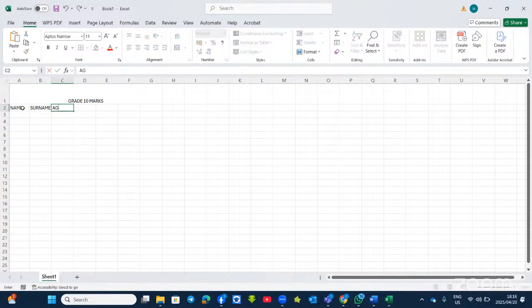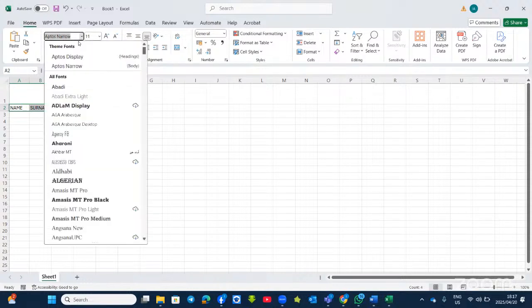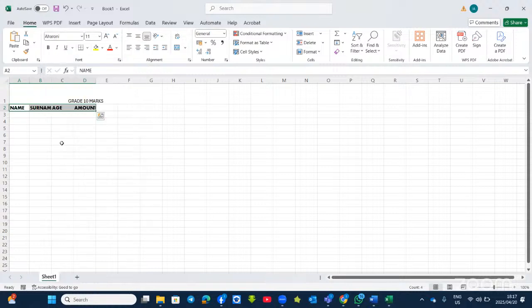Then I have age and then amount. So let's say I want to make sure that the name, the surname, the age, and then the amount, I want to increase the font or change the font size. So I will select it. Now, when you go to the font group, you click on this arrow to change the font type. So I can change it to any font type based on the question.